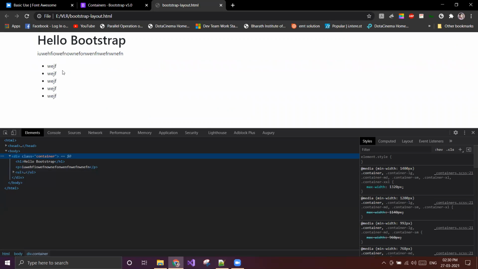So if we don't use container, the layout doesn't look good. But how can we make that look good? We can apply margin, padding, and all those things, whatever we were doing till now, isn't it? But instead of applying margin to everything, we can make a div, apply the class container, and inside the div we'll put everything. Then it will be organized uniformly.